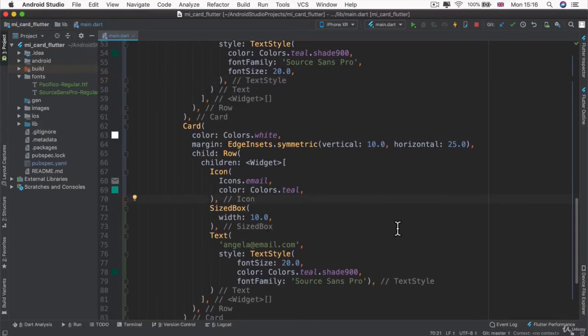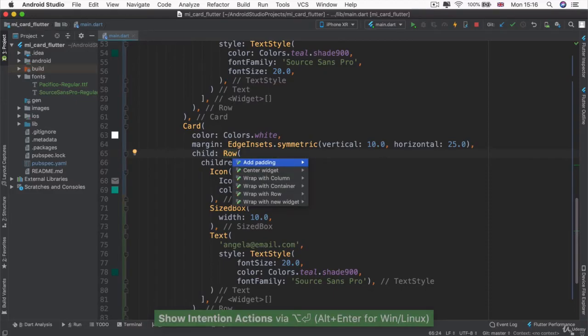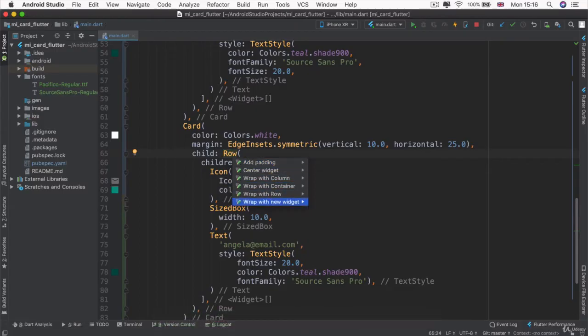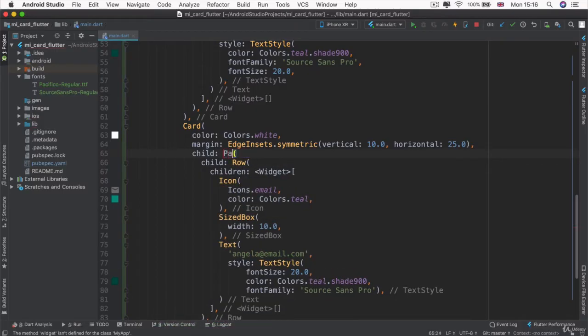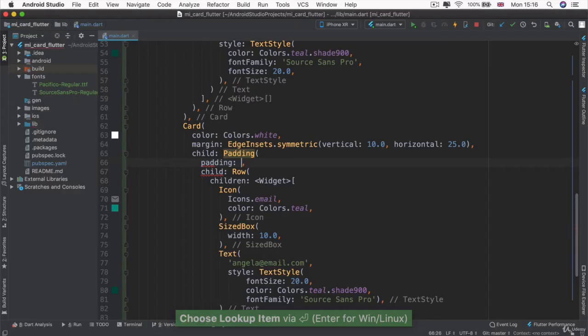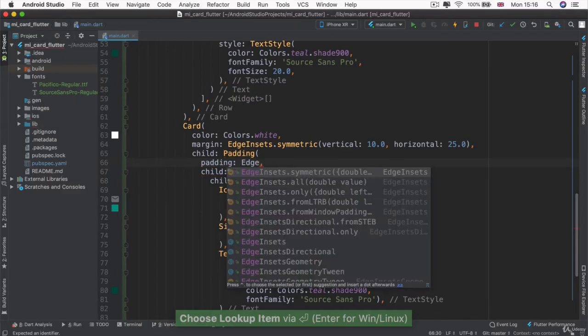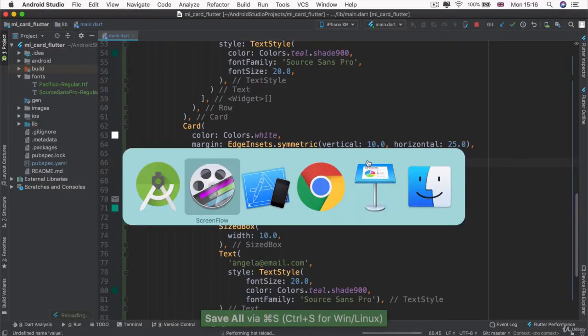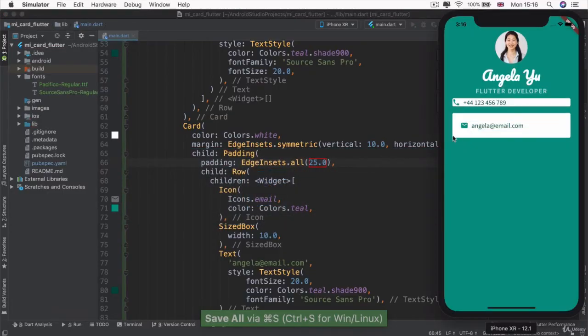Let's go ahead and add our padding. And we're going to do it around our row because we're going to pad out our row inside our card. So I'm going to put my cursor on the row widget, and I'm going to hold down Option or Alt and hit Enter to pull up the Intention Actions menu. And I'm going to select Wrap with New Widget. And that new widget is, of course, going to be padding. And padding, of course, has a padding property, and we're going to set it to Edge Insets All with 25 points of padding. Now you can see that we have all this massive space around our row.